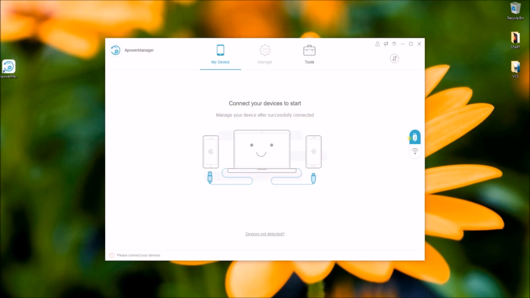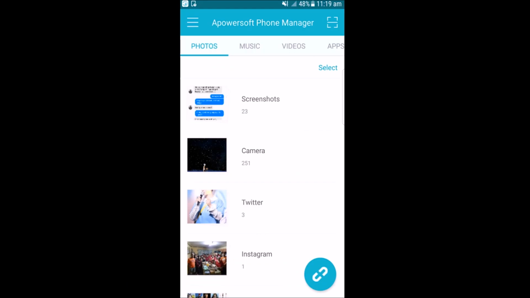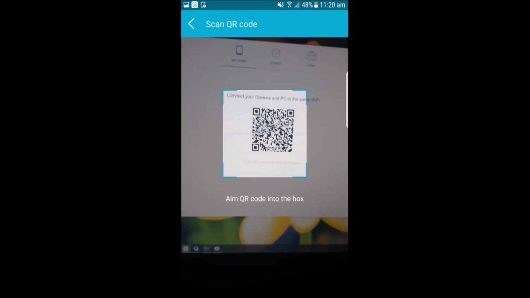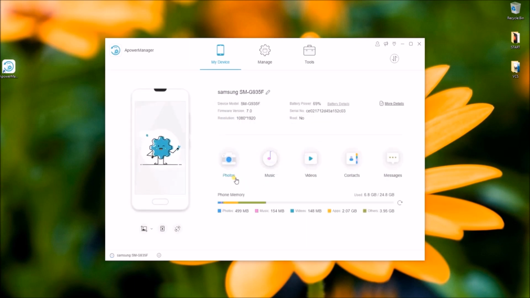You may also connect wirelessly by clicking on this icon. On your Android, download ApowerManager and click here. Use your phone's camera to scan for the QR code. Once connected, you can now see the interface of the program.